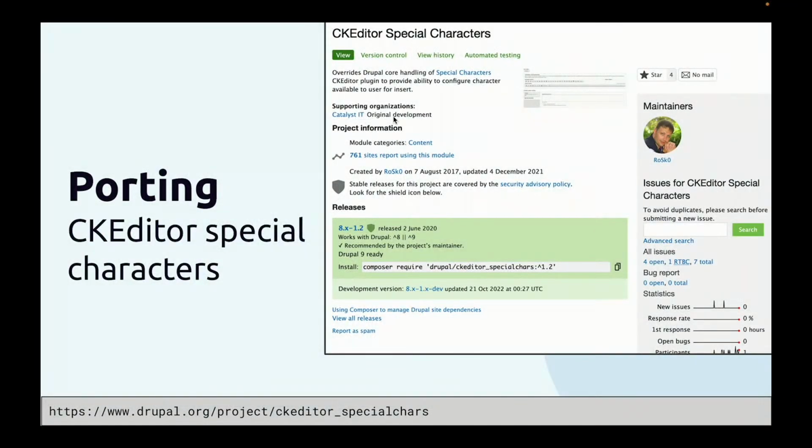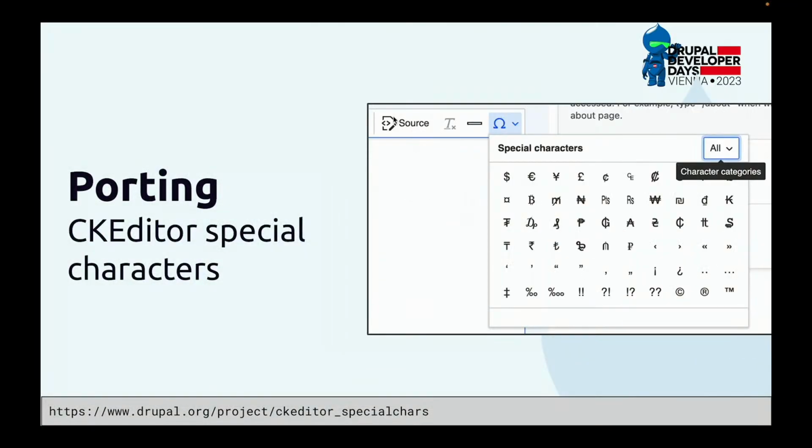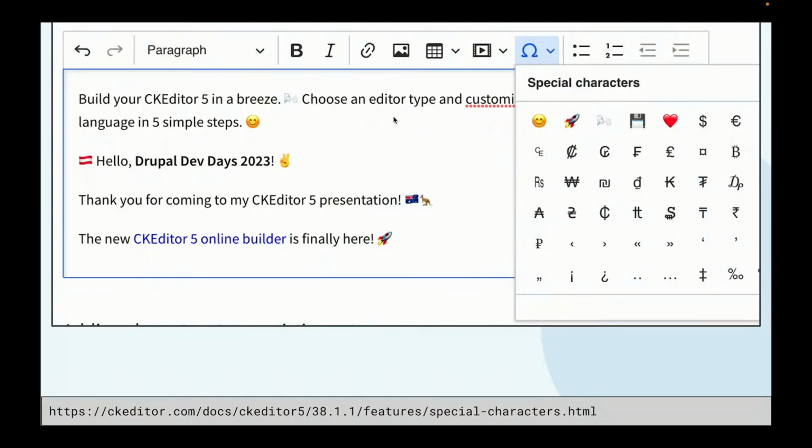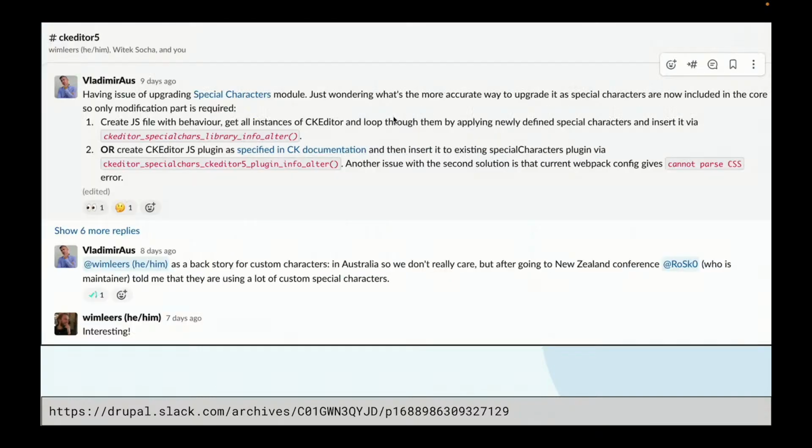Port CKEditor modules. If you have a CKEditor 4 module you're using, port it. Special characters I mentioned before. If you need some custom module at the moment, it's not a very easy thing to do. I jumped on it in May, thinking, oh, how hard can it be, and here we are almost in late July. This is an example of how to add emojis from the CKEditor documentation, and it's literally 2 lines of code. But adding these 2 lines of code to Drupal is not that easy.